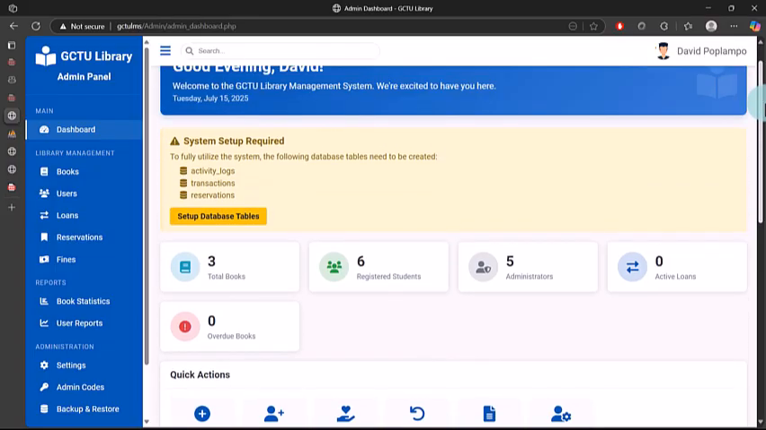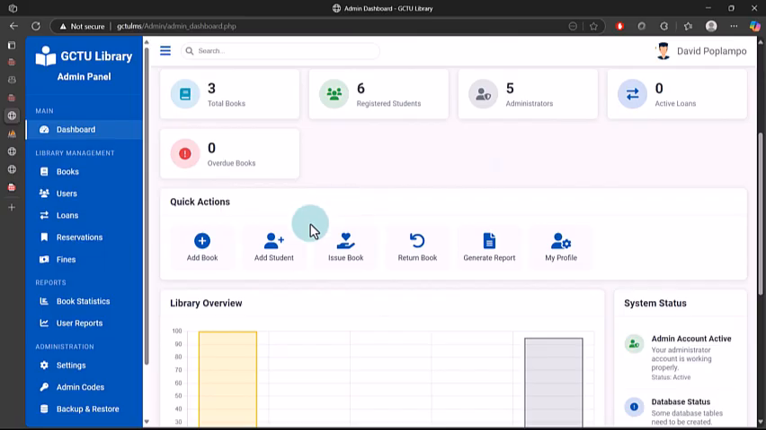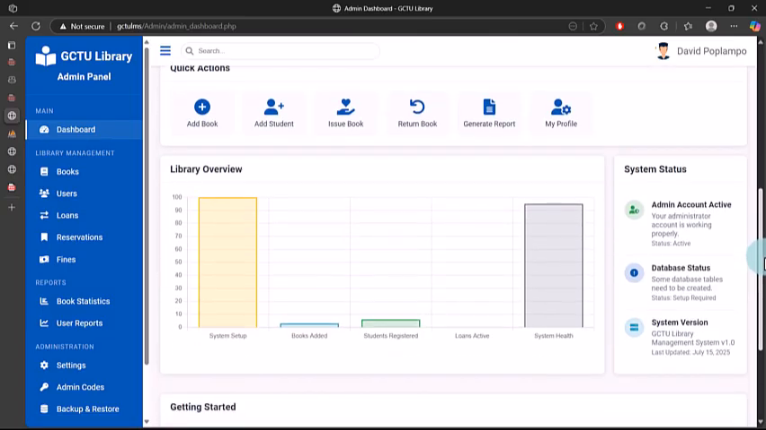for common tasks, which involve adding books, adding students, issuance of books, returning books, generating reports, and my profile, which the admin can use seamlessly for faster activities.